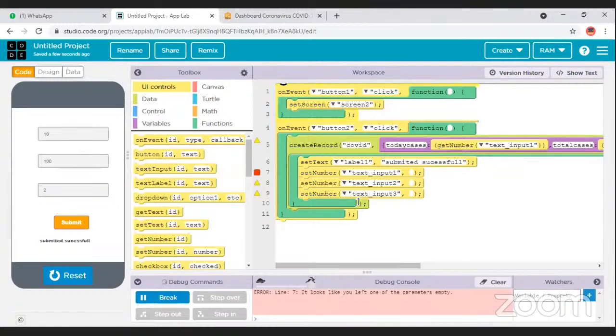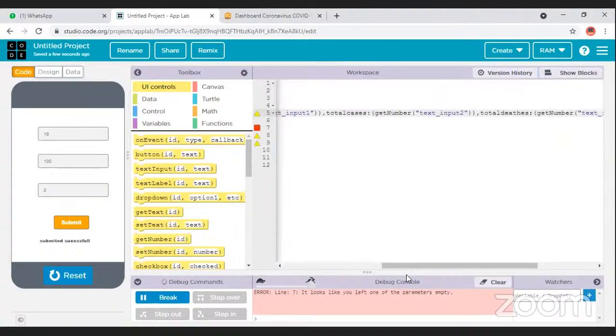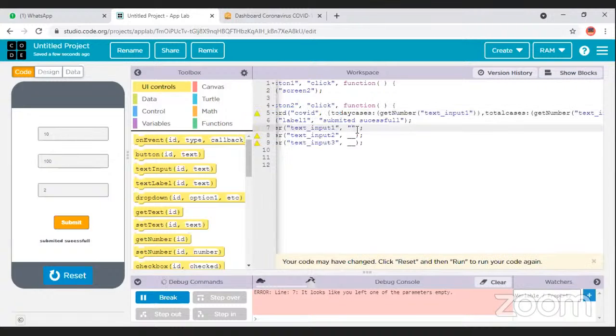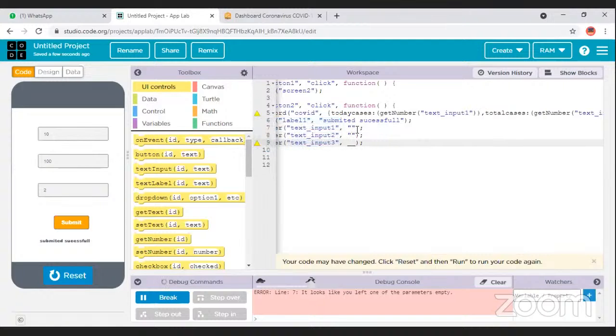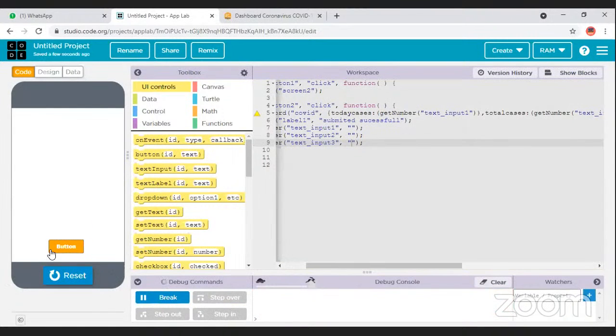One parameter I put empty. So we need to do one thing. Here, you should not give it empty like this, Rashmi. So we need to give it like this. Okay. Now let me run this one. Button. So 10, 100, and 2.